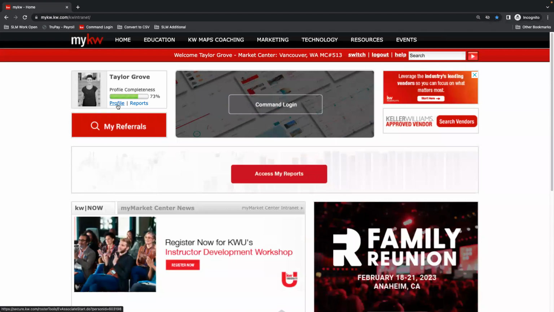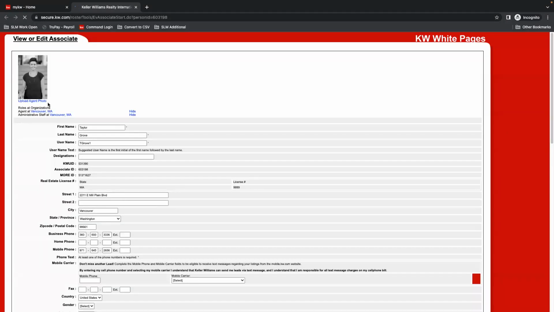We're going to first go into our profile, and this will redirect you to your White Pages profile. Think of White Pages like a digital Keller Williams version of the Yellow Pages. This is your agent information that other agents will be able to see when looking for individuals in your area, or maybe as you meet people within Keller Williams, they're going to look to add you to their referral network. So you'll be able to upload your headshot.